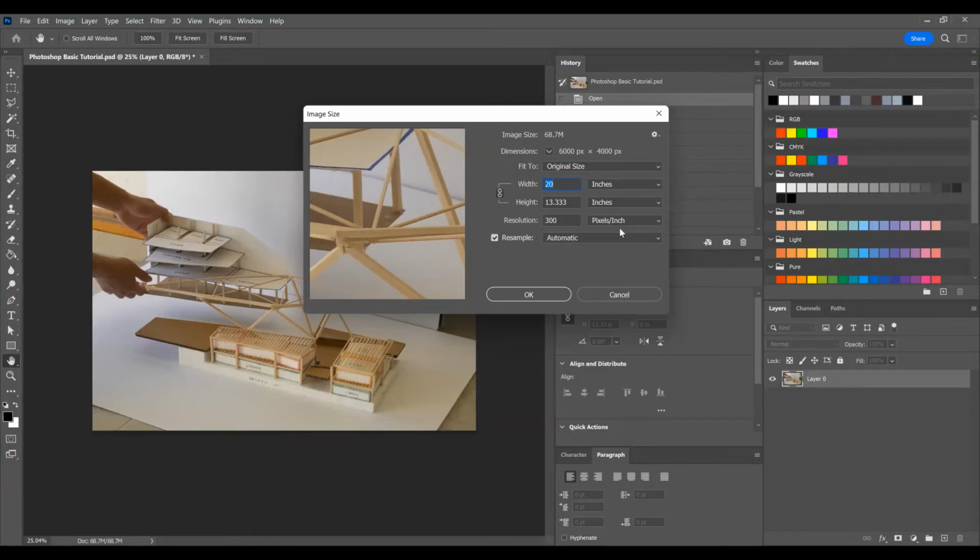And so oftentimes it's just a best practice to print at a minimum of 300 DPI because the scale of our images is often pretty large. And so just for clarity, and for it to not be blurry or grainy or pixelated, it's a good practice to have a minimum of 300 DPI for the things that we produce.